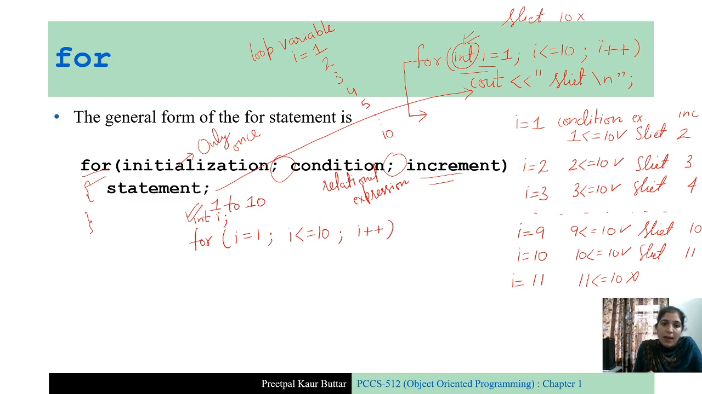And in this loop I want to print the value of i. cout i, then I write endl. endl has the same function as \n. Every time the loop is executed, the output will be printed in a new line. Although I have put these curly braces here, I actually do not need them. Why? Because there is a single statement under the for loop.